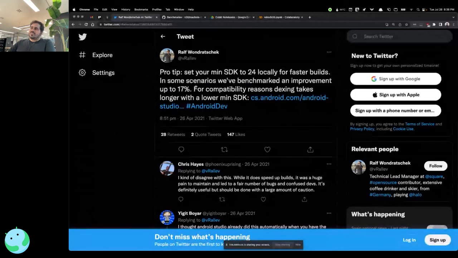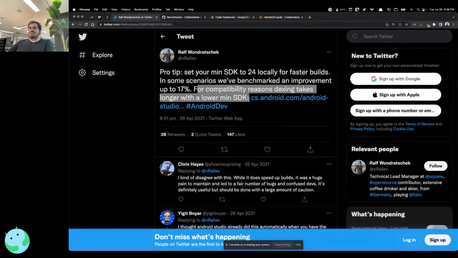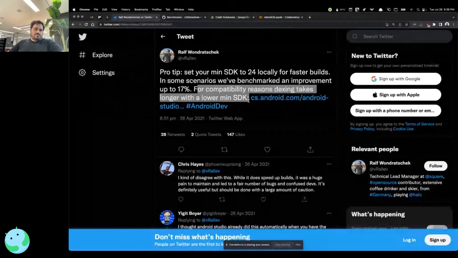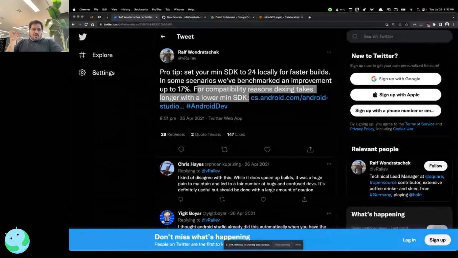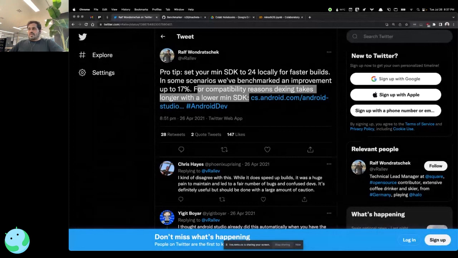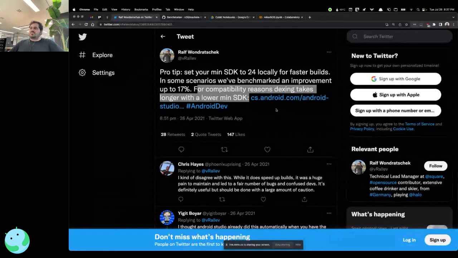For compatibility reasons, dexing takes longer with a lower SDK. So this looks like a super good quick win for us, right? Because nowadays at N26, I am supposing here, we use min SDK 23. So maybe we can just tweak our build logic in order to push min SDK 24 when engineers are building locally, and in the CI machine we will still use min SDK 23. Eventually, this solution will have pros and cons, but we can gain some things in terms of build time.